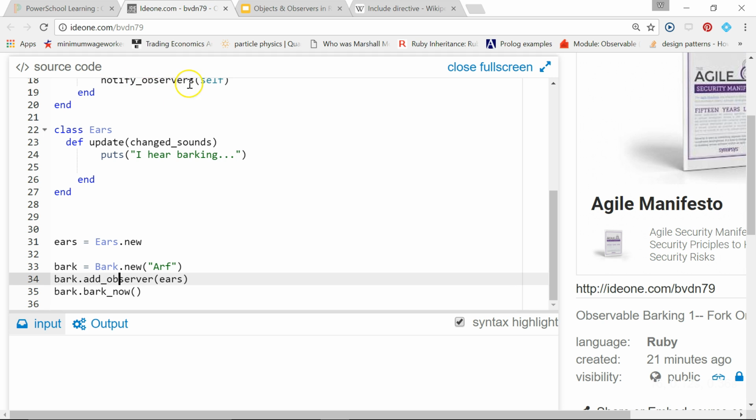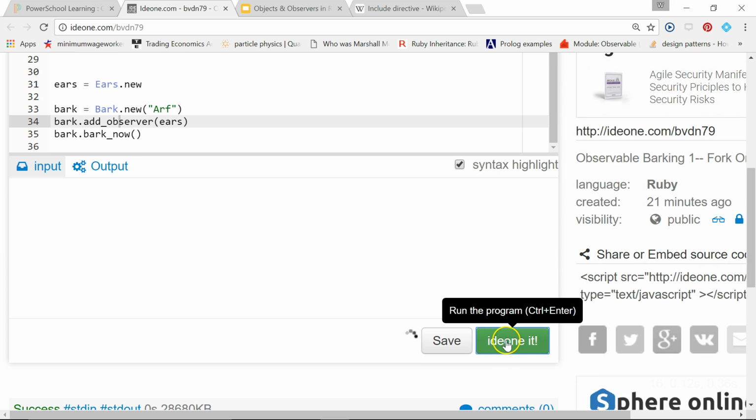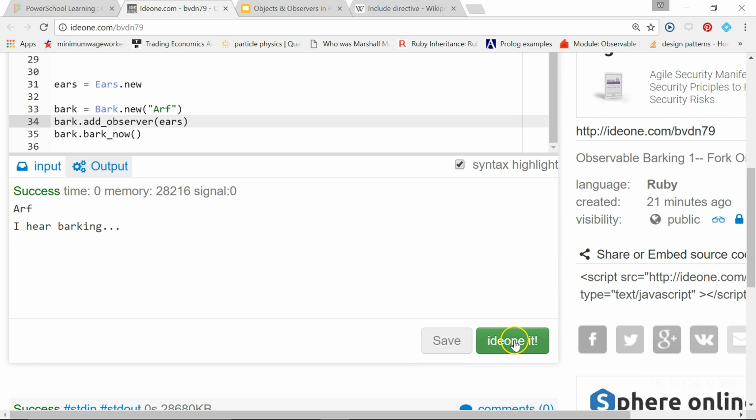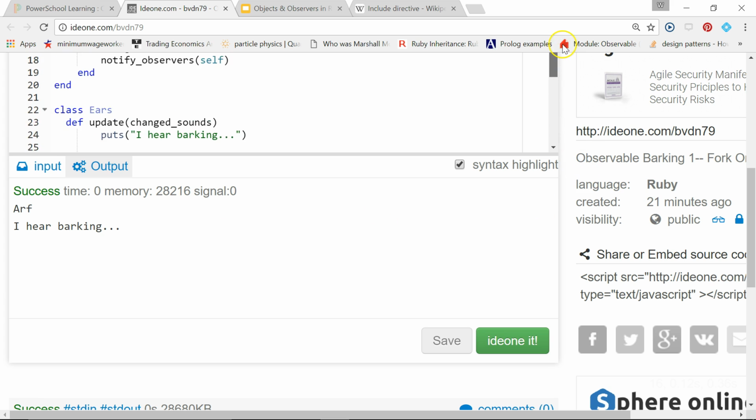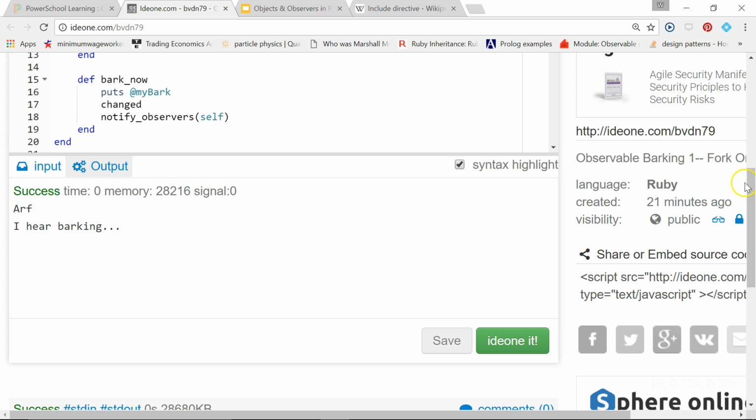Now that means whenever I notify observers, I'm going to notify everybody who's gone through this. And then I say bark.bark now. Okay, let's see it in action. Arf, I hear barking. Great, so it worked. Our ears worked.